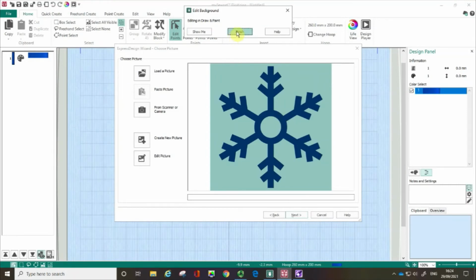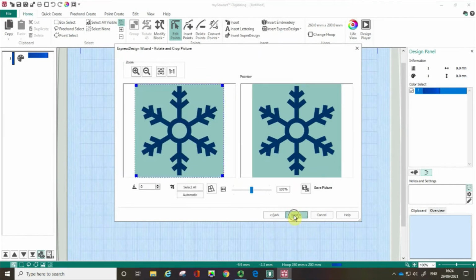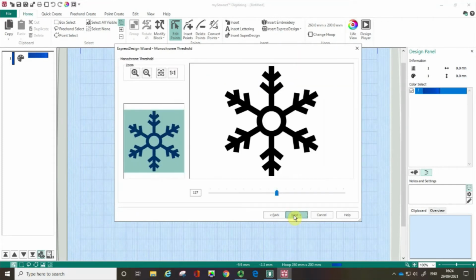If I'm happy with that, I can then click finish. And so when I go next, again, I'm not cropping, I go next. This is the monochrome threshold. You can see I've got a lovely clear black and white image, my black snowflake here. I don't need to change that threshold at all, so I can click next.